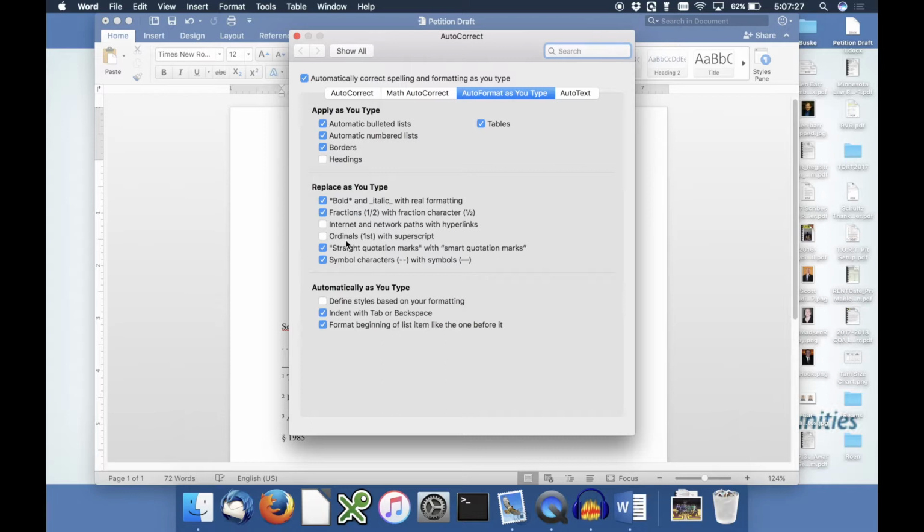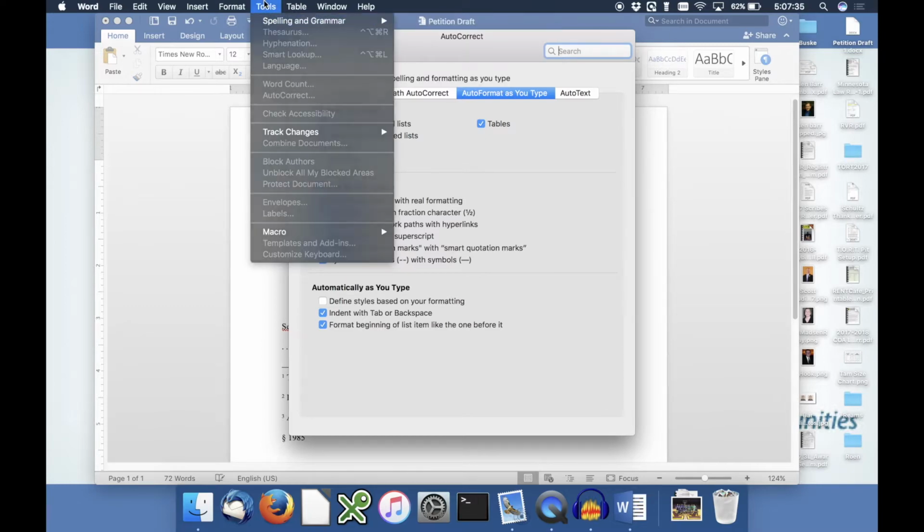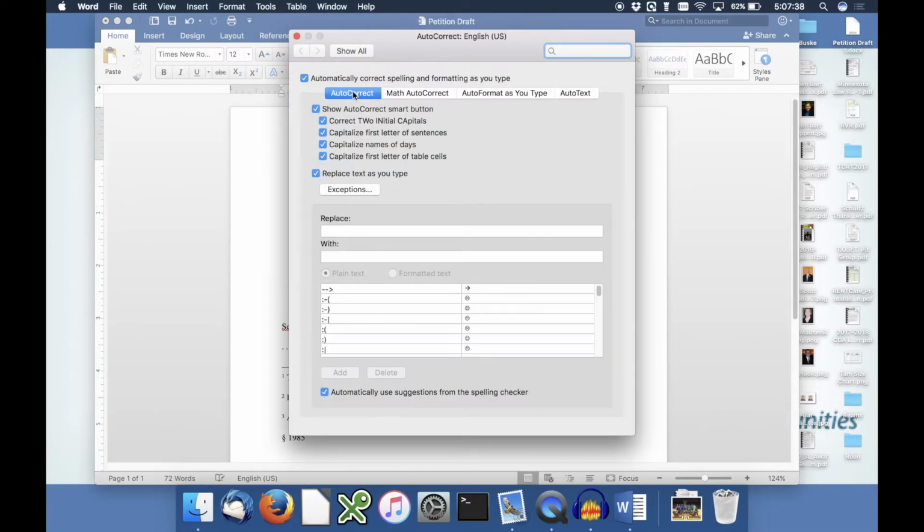Can you show again how you got rid of the copyright? Sure. So Tools, Autocorrect, it'll bring up this window and you want to be over in Autocorrect. Search so that you can then search for parentheses C parentheses. I already deleted it, so it's not showing up in mine, but there should be an entry that you can delete that will get rid of entering the copyright symbol.